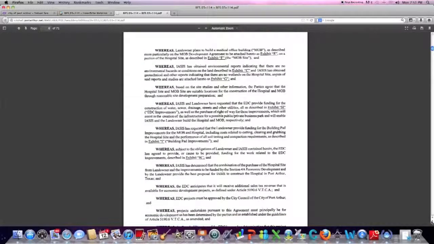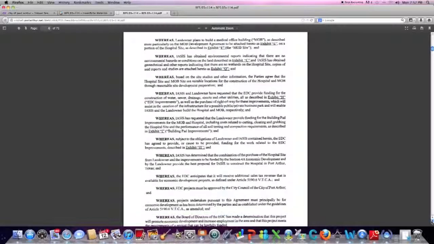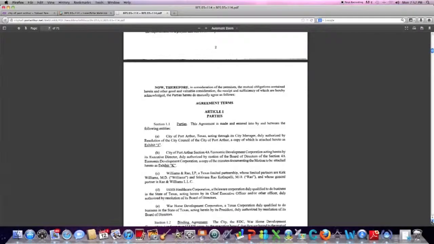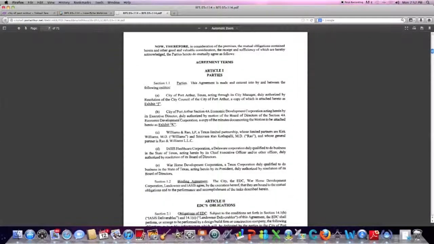Now you can find this entire agreement and read it at your leisure on Resolution 03-114 on the City of Port Arthur website. Now, under this agreement, the landowner was going to be building the building pad improvements, and the Economic Development Corporation, working with the city, was going to be doing public infrastructure. So let's get down to that part of the agreement. Now, a lot of this is just description.